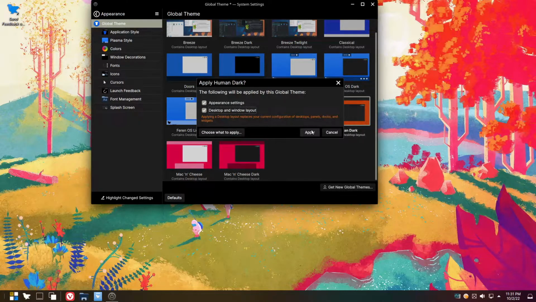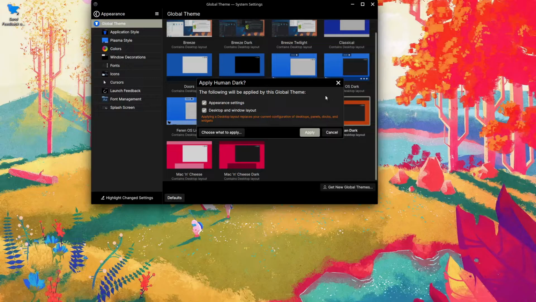Let's head to desktop and window layout. I like how they've done the KDE layout. It's right here, just to make it easier for all the people coming from Windows, Mac, Ubuntu, etc., etc., and some just for fun and our stuff.